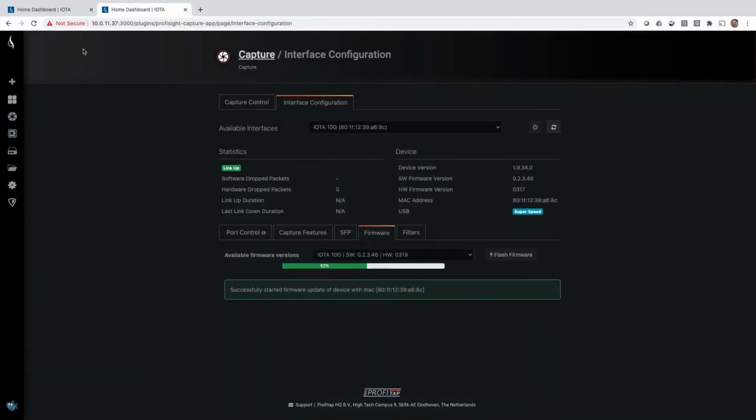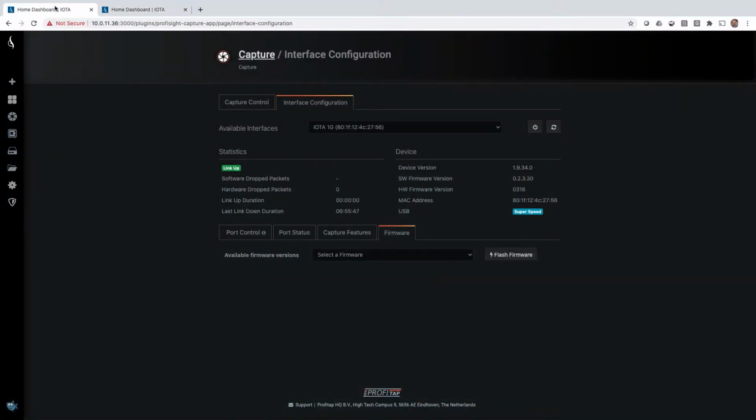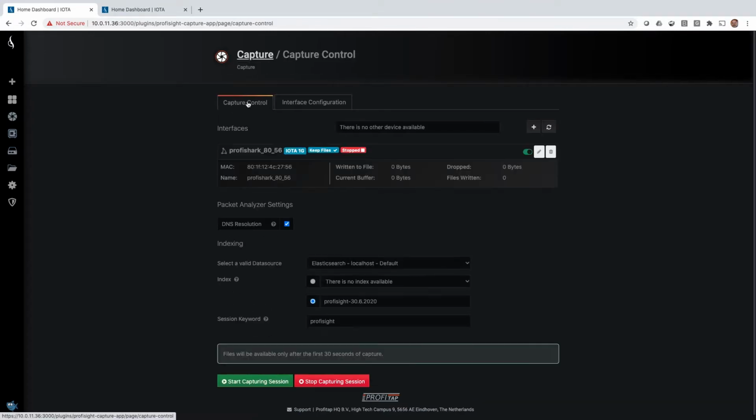So let's switch back over here to our 1 gig IOTA, and we are going to look at starting our capture. On my 1 gig, I'll come into my capture control, and I've got my interface right here. Now, when you first set up, if you do a factory reset, you're not going to see this interface right here. What we're going to need to do is come up here to this drop down, drop that down, select the interface, and click the Add button.